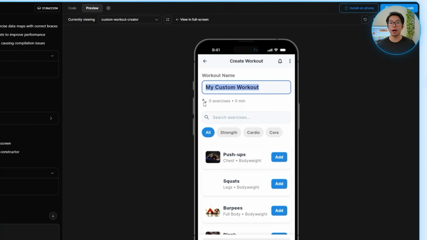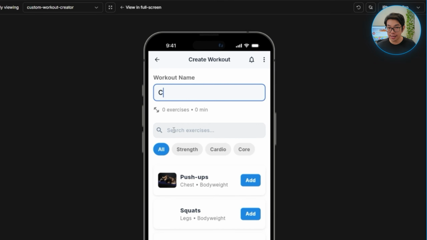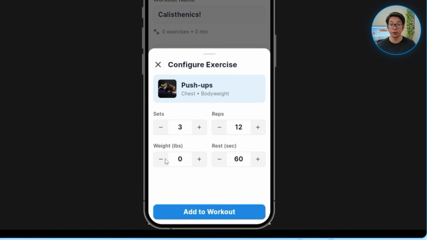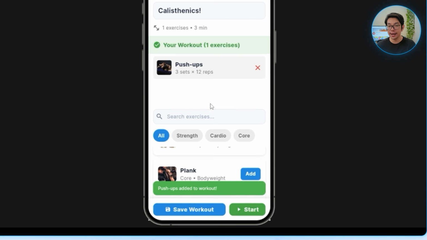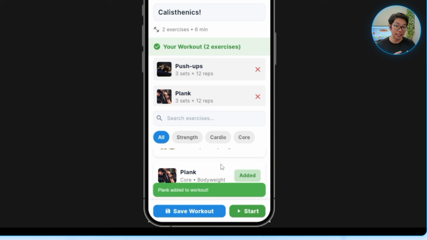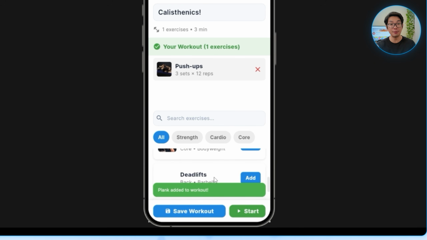Okay, so let's go ahead and try all of that out. I'll create a workout called, say, calisthenics, and I'm gonna start adding exercises. So first I'll add some push-ups and then some planks, but I'm also gonna go ahead and try to delete the planks, and there you go, the delete button works.